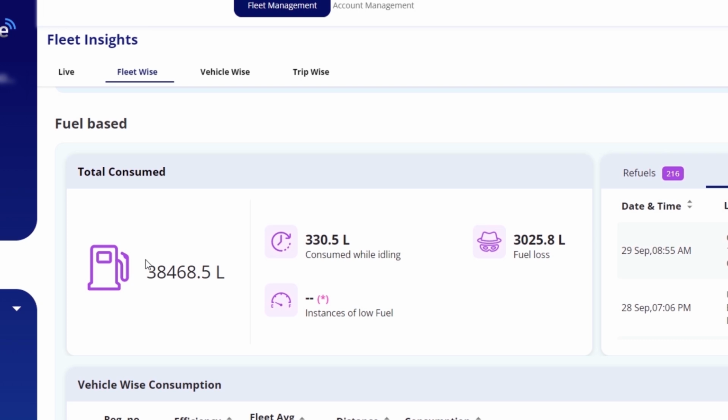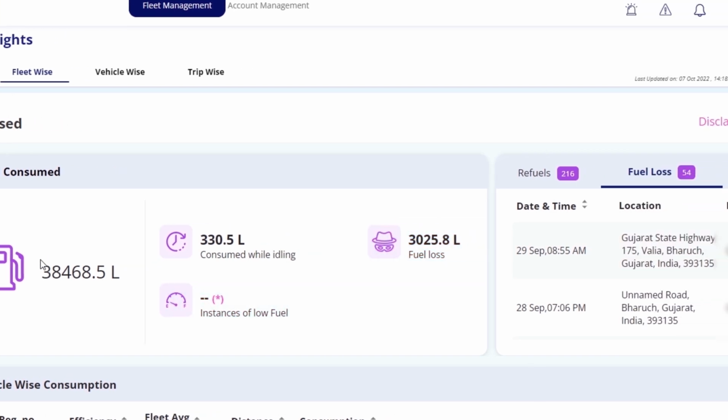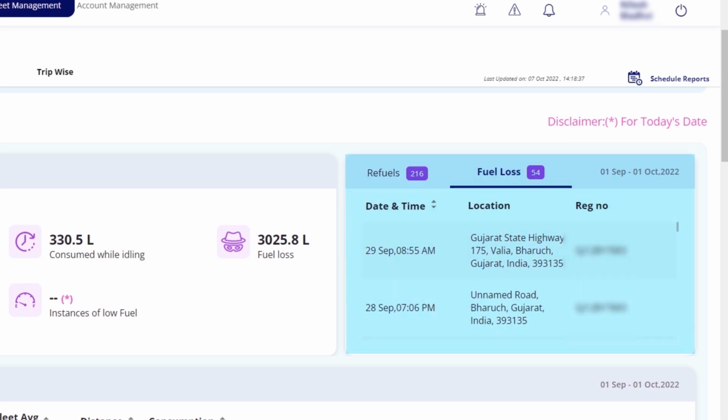You can also see statistics on fuel consumed while idling and also figures for fuel loss as well as instances of low fuel. You can also get granular details on the date, time, and location where the fuel loss occurred and refuels took place.